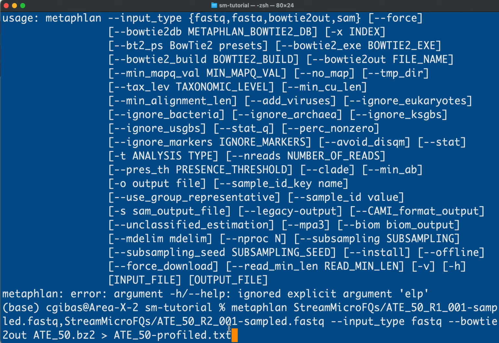If you are running large data sets on a high performance computing cluster, your time is going to depend on how many processors you have access to and how large those input files are.